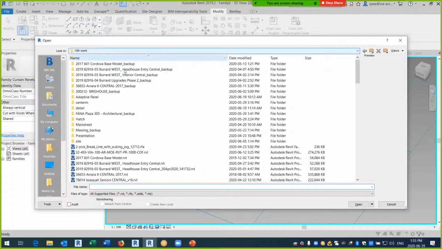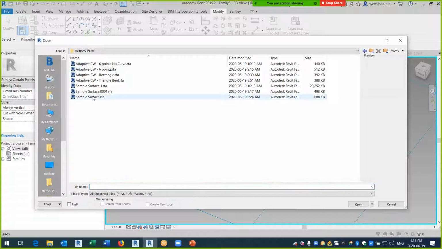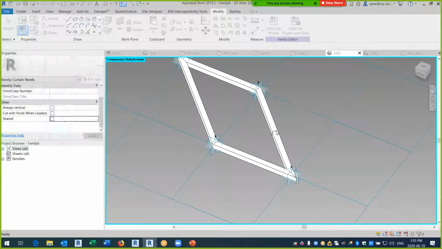So here, I'm just going to go into my adaptive panel. Let's do a simple surface.